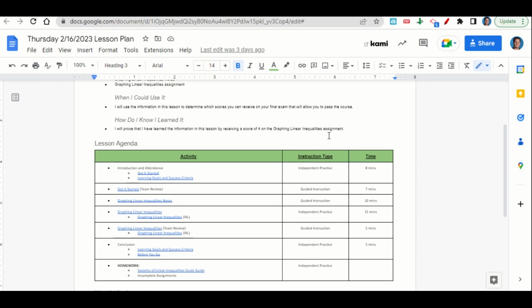At the end of class, we'll go back over our learning goals and success criteria while you fill out your Before You Go. Your only homework for tonight is to continue working on the Systems of Linear Inequalities study guide and any incomplete assignments that you may have.